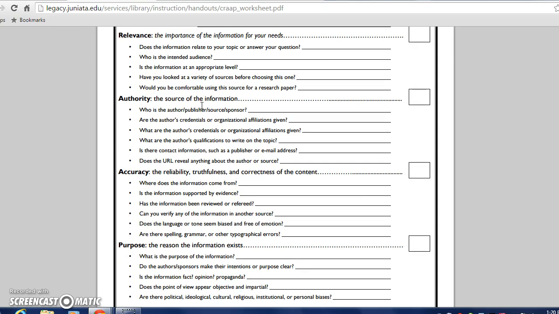Authority is a very big clue whether or not this will be a credible or a good source for your topic. Who is the author and publisher? What are their credentials? Why should we listen to them? If you're unsure about a specific organization, just pull up another tab and spend a minute Googling that organization or look it up in Wikipedia.